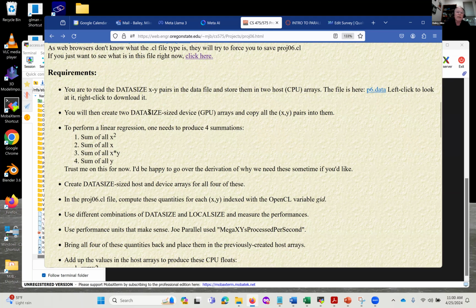You're going to create an X array and a Y array and pass them over to the GPU. In order to do that linear regression, your GPU program is going to do this. For every XY pair, it's summing up all the X squareds, all the X's, all the X times Y's, and all the Y's. Yes, this is what you need for linear regression. I would be happy to show you why that is the case if you would like to see it sometime. Okay, but I'm not going to put it here.